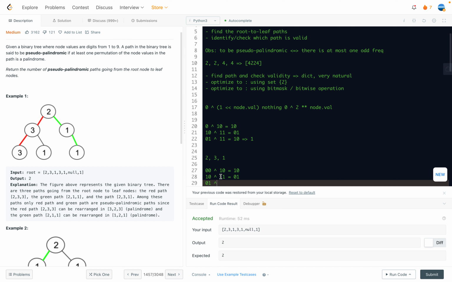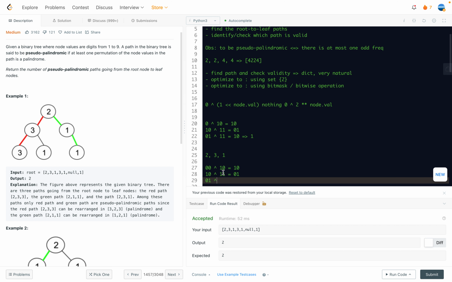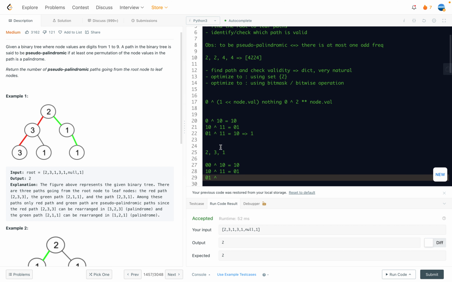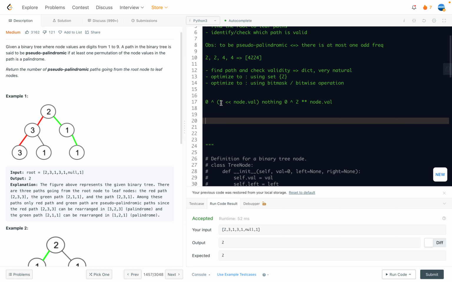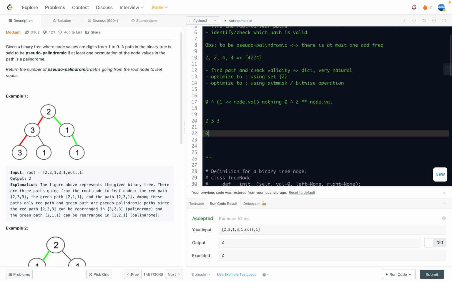Oh, here I think I explained it not correctly. So let me redo it, because we need to consider the power, right? So here first you have 0. So for example, let's check again. Check the path 2 3 3. So originally you have 0, right? Then you do bitwise XOR with 2 to the power 2, that is 4, right? You have 1 0 0.